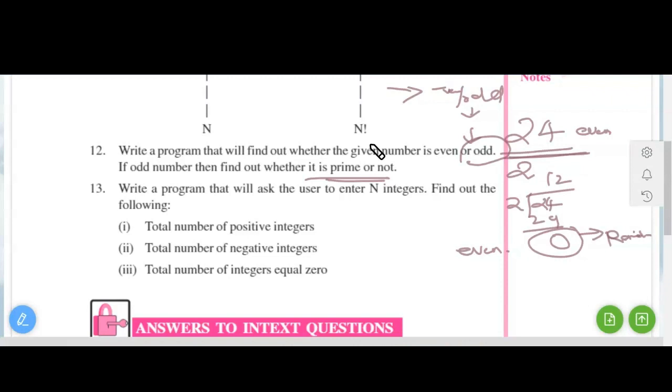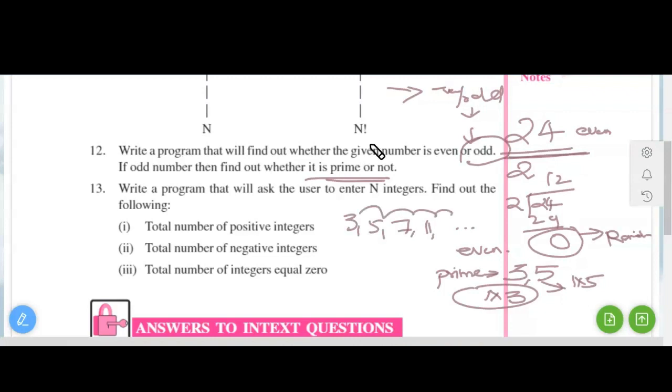Prime number means any number will have its factors as only 1 and that same number. For example, if you have 3, it has only 1 into 3 as its factors. If you have 5, you have only 1 and 5. In the same way you will have the numbers 3, 5, 7, 11. This way it goes on. It doesn't follow a pattern, though its definition is that if its factors are only 1 and the same number, then it is a prime number. So like that you can check.